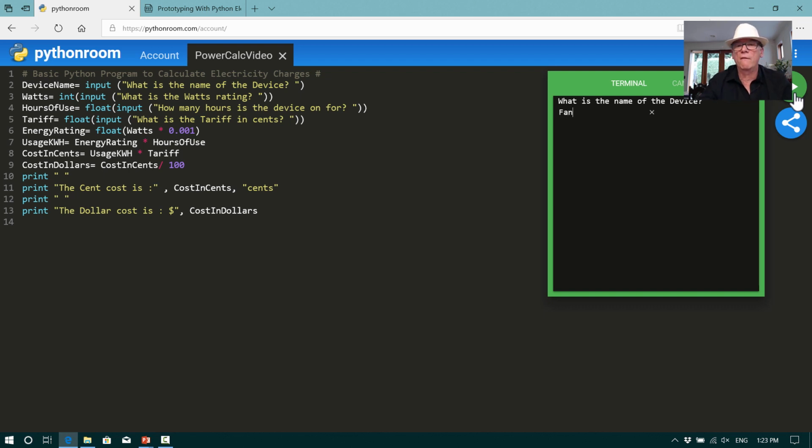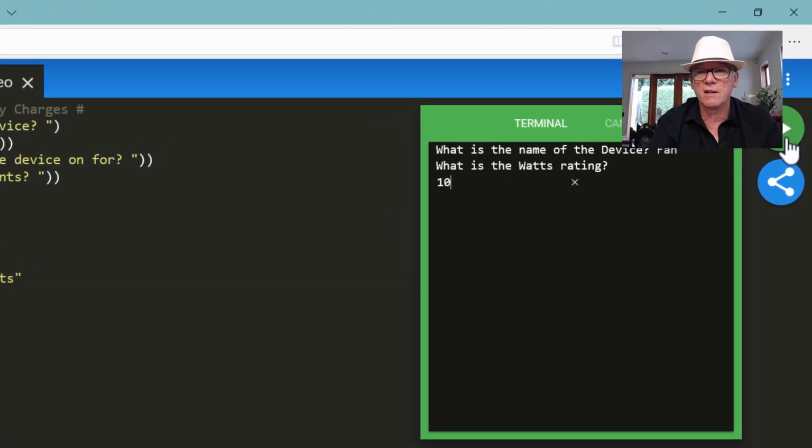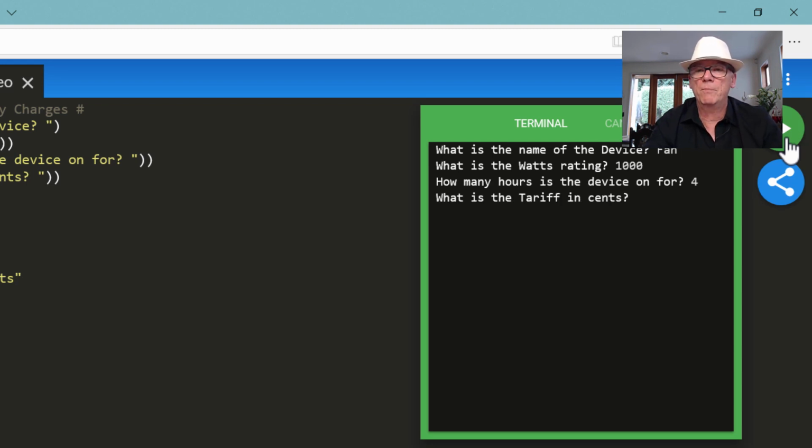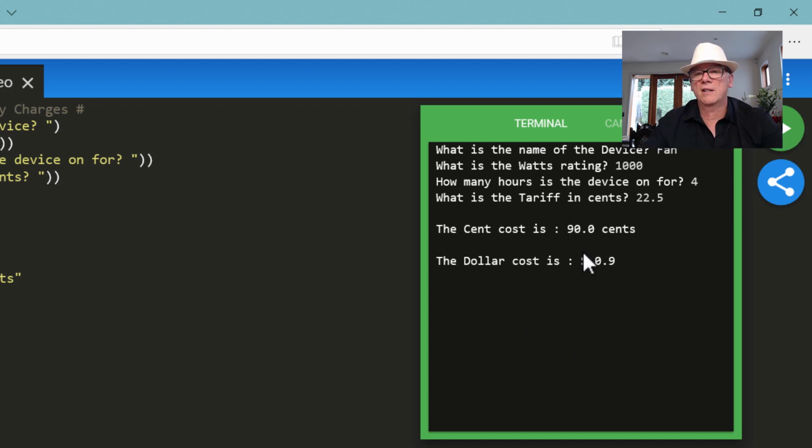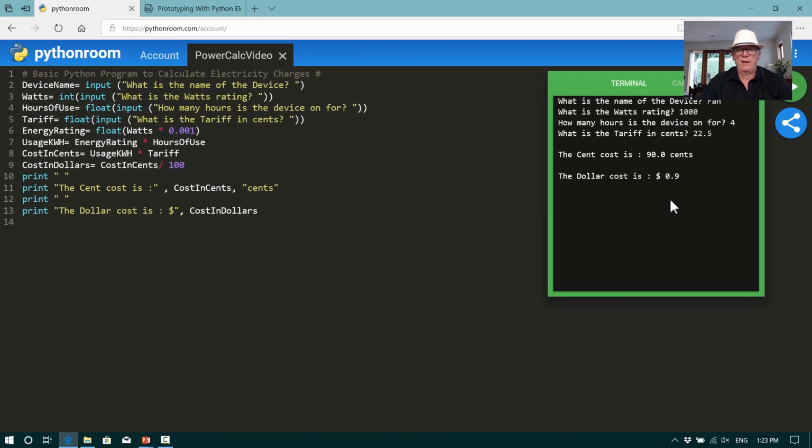Okay, so let's say they're just running a fan to keep cool because it's actually summertime here in Australia. And let's say that's a 1,000 watt fan. So we put in 1,000, press Enter. How many hours? Well, we're going to have it on for like 4 hours. The tariff that the electricity is providing is 22.5 cents. And so the cost of running that particular fan for the 4 hours is 90 cents or $0.9. Okay, so yeah, we might as well have that fan on and it's going to cost us less than $1.